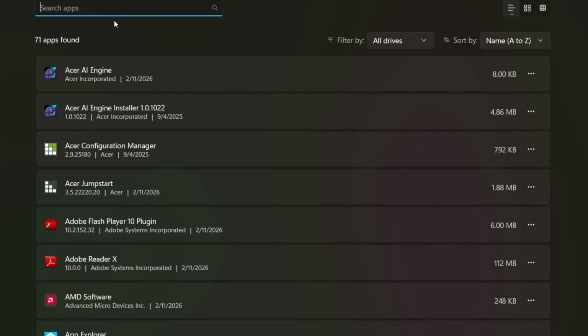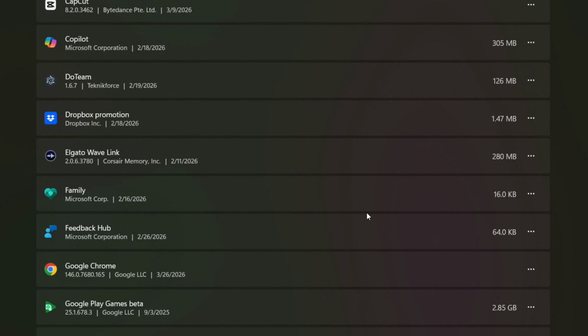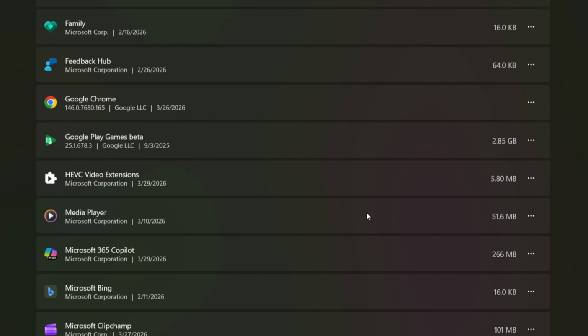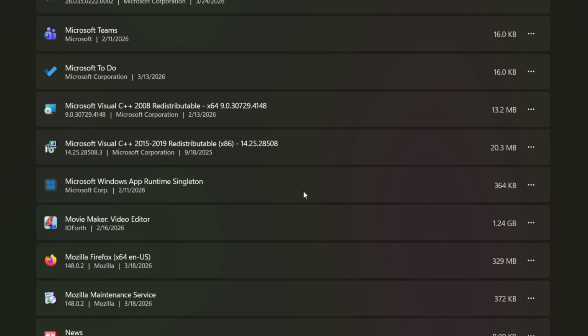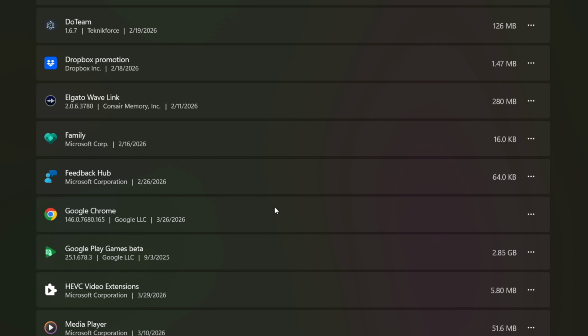Now, scroll through the list and find the program or the app that you want to uninstall. Once you've found it, click on the app, click on the three dots right here, and click on uninstall. Now the confirmation will appear, just click on yes, and that's basically it.